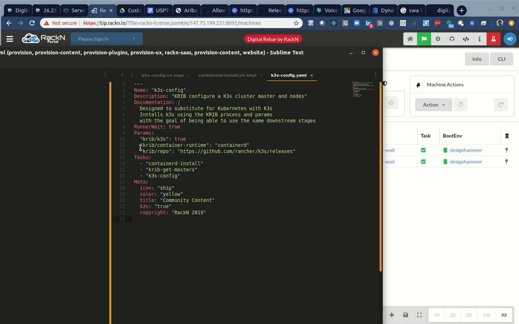This is the text of the stage. It's going to take some parameters. We've built in a couple of defaults. These could be defined as parameters, but in this case, they're going to come right in from the stage. And then it has three tasks. Containerd install, so containerd is required, and we're just using the KRIB containerd install. KRIB supports containerd or Docker, so we're just leveraging that.